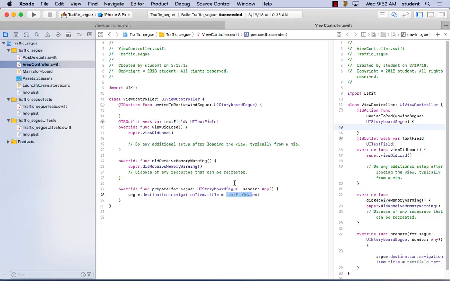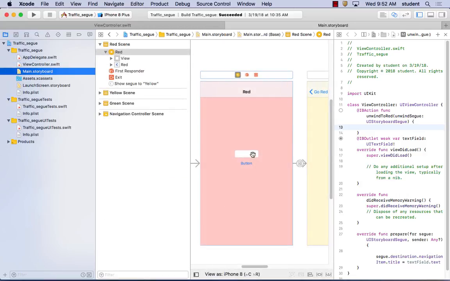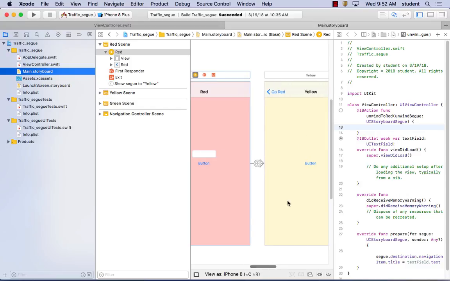Okay, so if you look at the main storyboard, you'll see this is text field. Person types in text. We hit button. It goes to the next one, and it puts it up here, whatever you type in there. So we're passing data from one to the other.